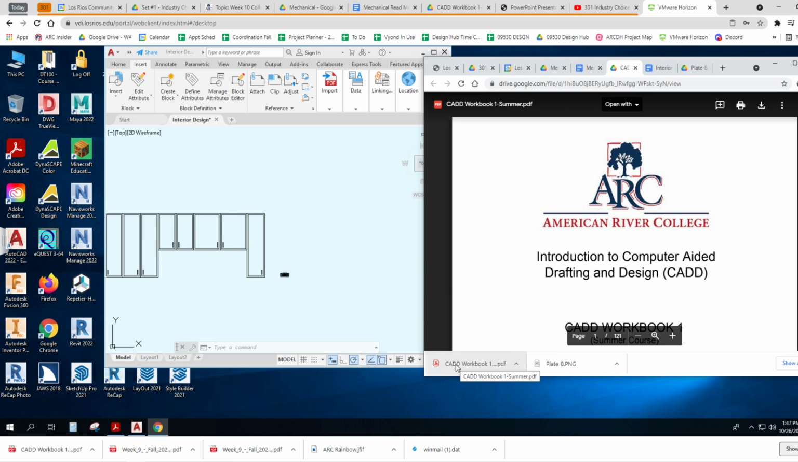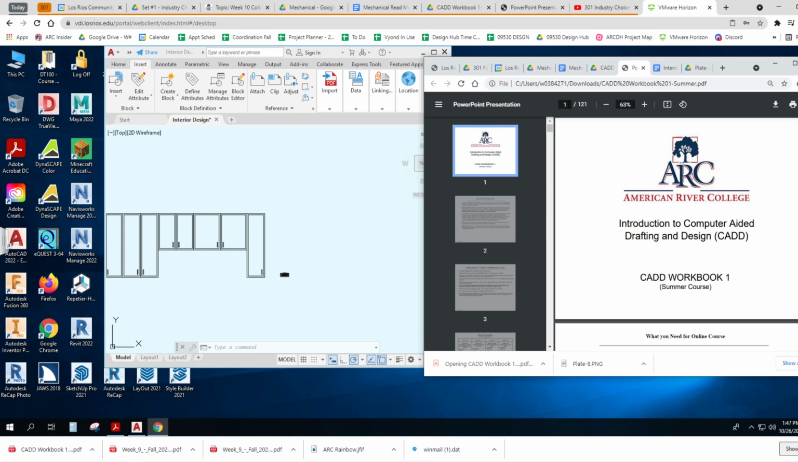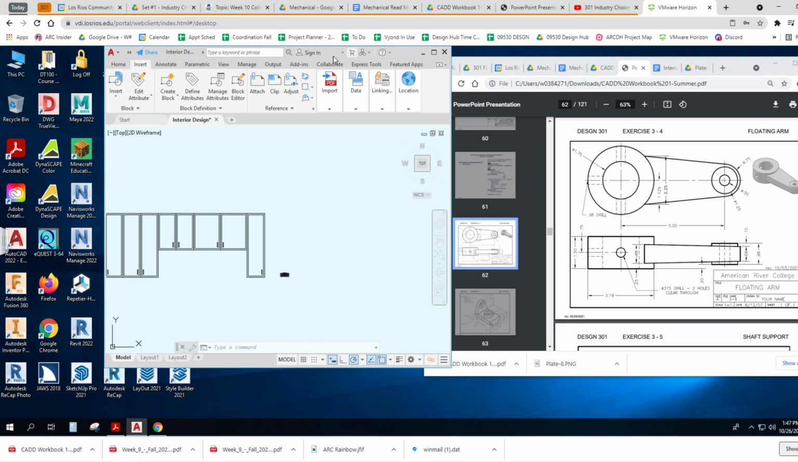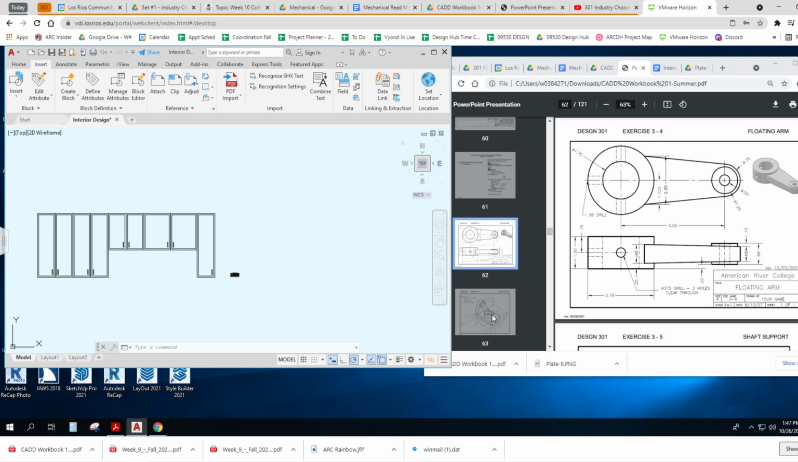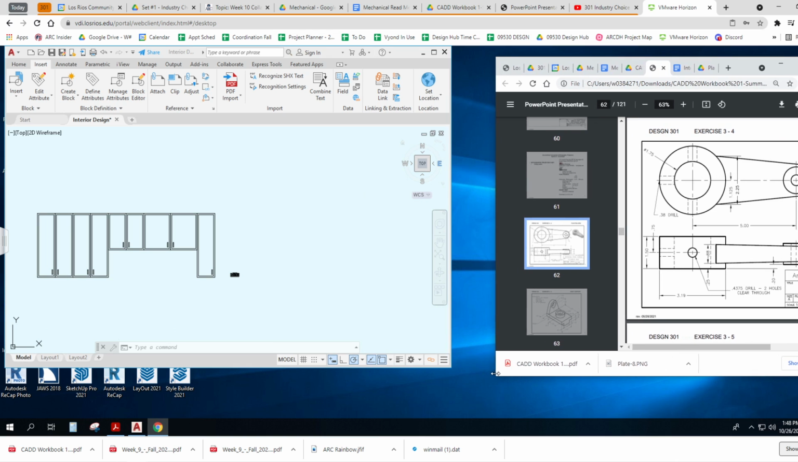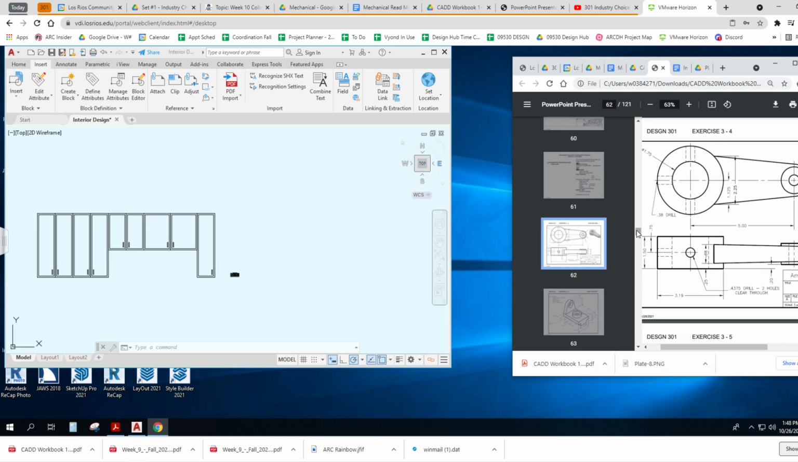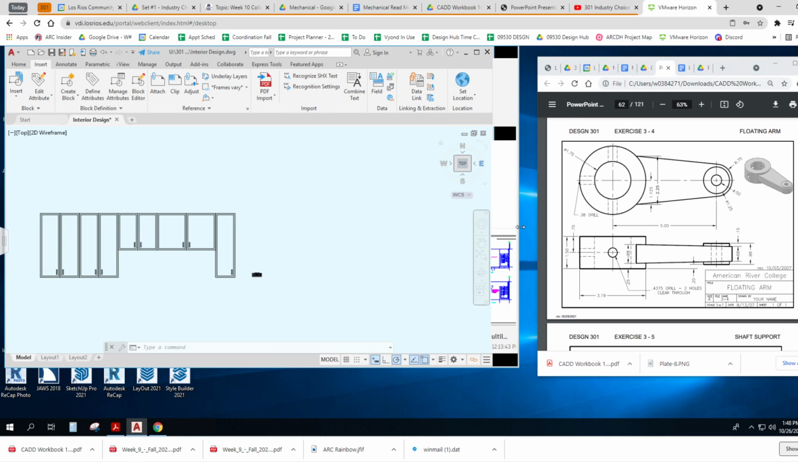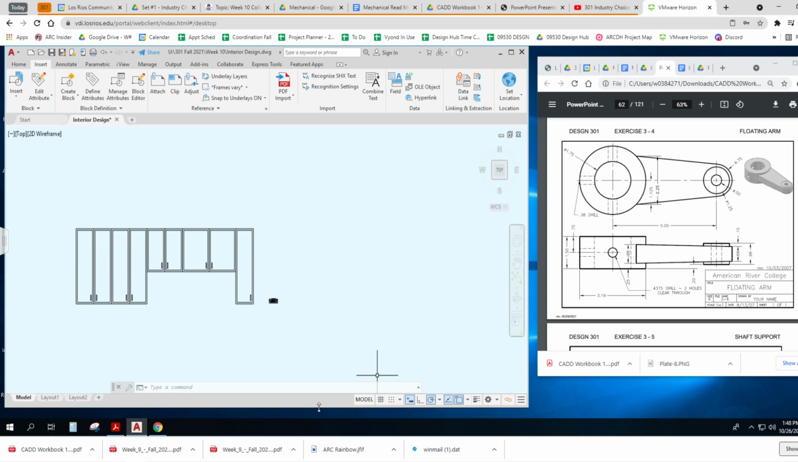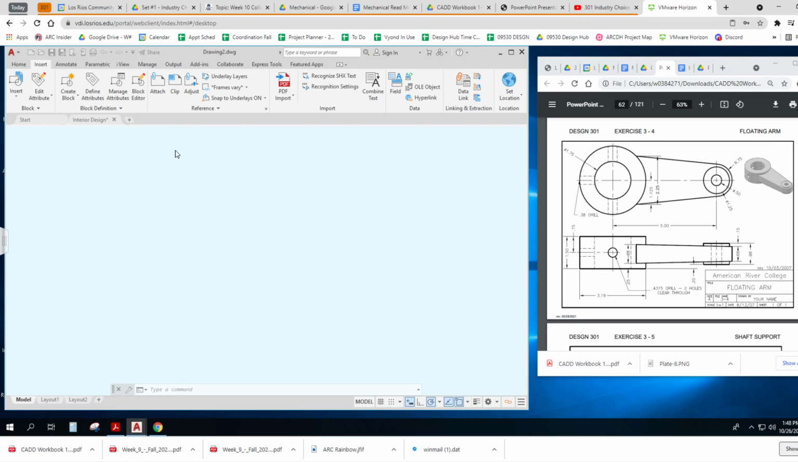Should have done it in here to begin with. Okay, so now I'm going to go ahead and draw this thing. Wish that wasn't there. There we go. So again, we need to go here. You know how to put your layers in.